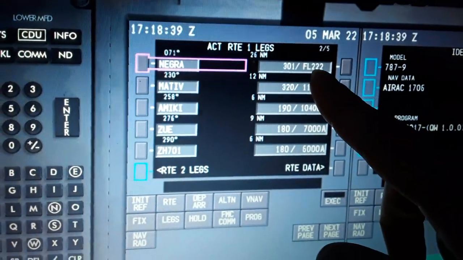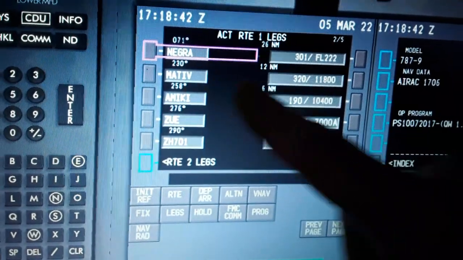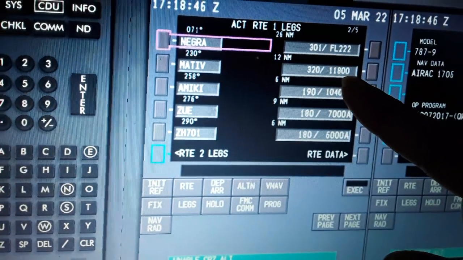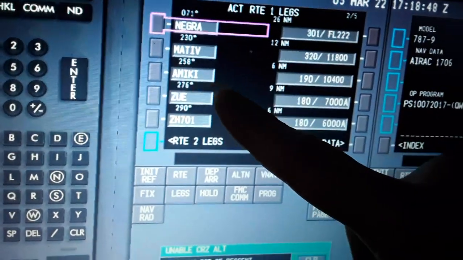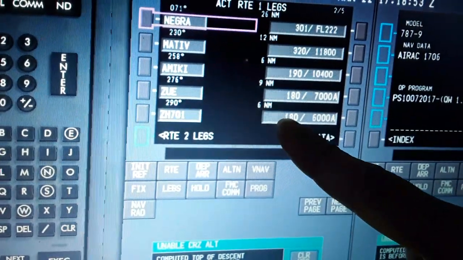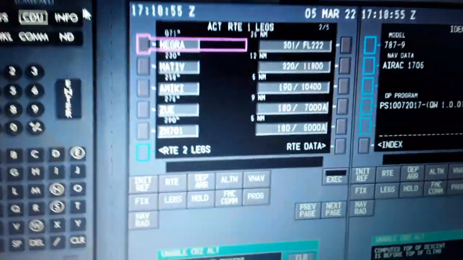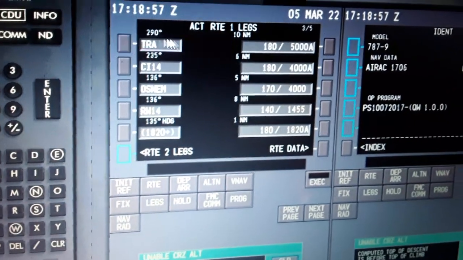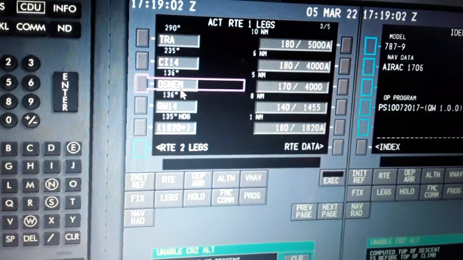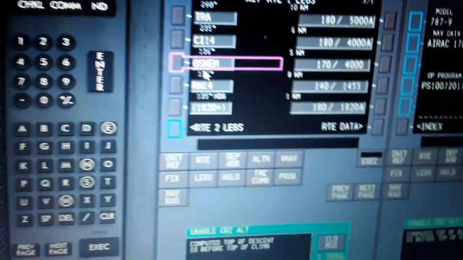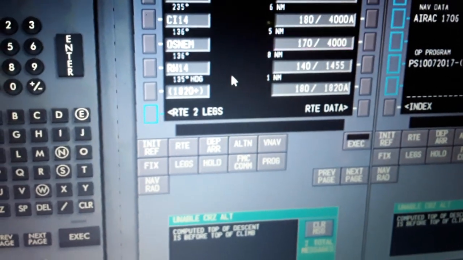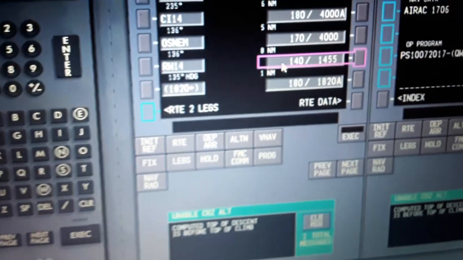Knots, flight level 22,200, Mativ, make a right turn for descent, 12 nautical miles from Nigria, 320, 11,900, keep descending. Amiki 6 nautical miles, Zurich 9 nautical miles, Zurich 701, 6 nautical miles, 6,000 Alpha, 180 knots, TRA over here. CI 14, 6 nautical miles, 184,000, make a left turn to align with the runway. Also the ILS localizer here is Milan City of the airport, 5 nautical miles, 174,000, runway 14, 8 nautical miles.